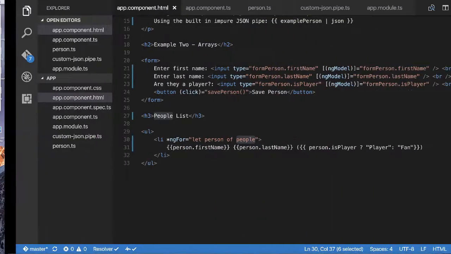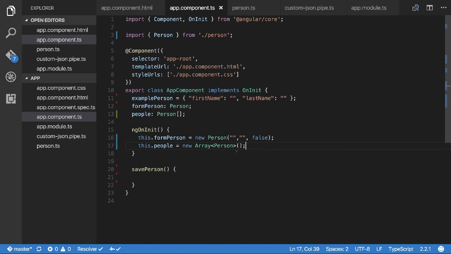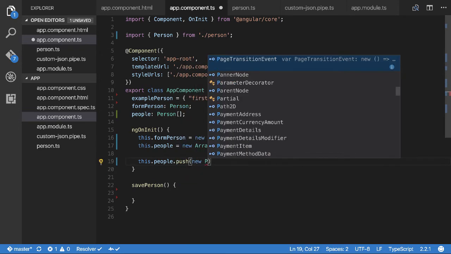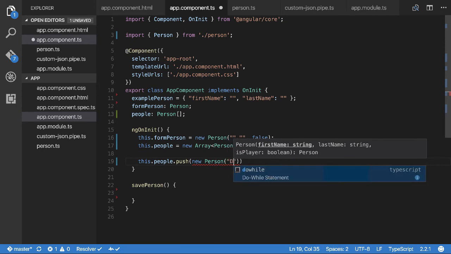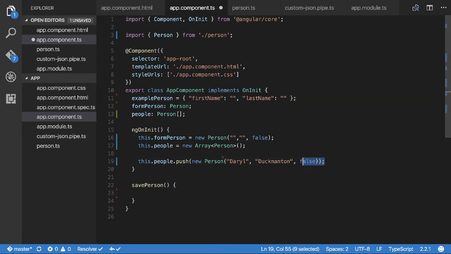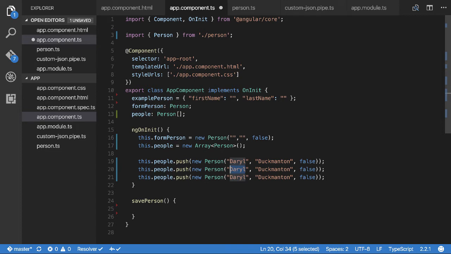And it is. But the one other thing I want to do quickly is I want to actually put some people in this array. So I'm going to go this.people.push, and we'll go new person. I'll create one for myself. So Daryl Manton. Now I'm not a player, so I'm going to go false. And we'll put in two more who are players. And if you know the two that I might pick here, so one's Kobe. I'll make that true. And the best player of all time, got to have him in here, Michael Jordan.